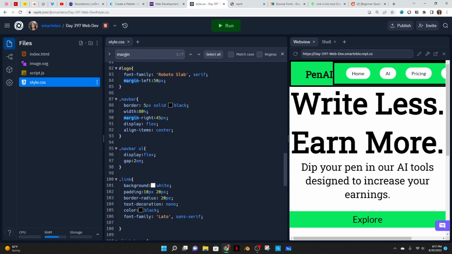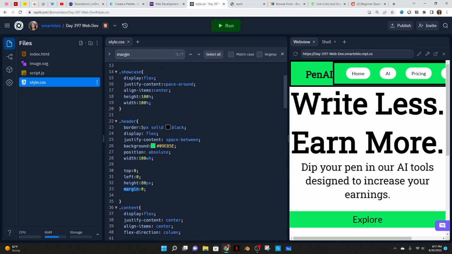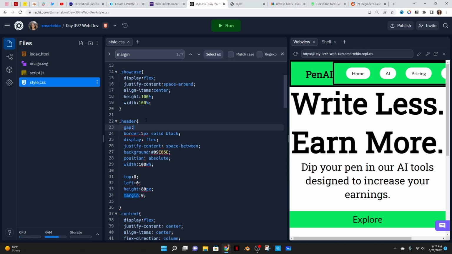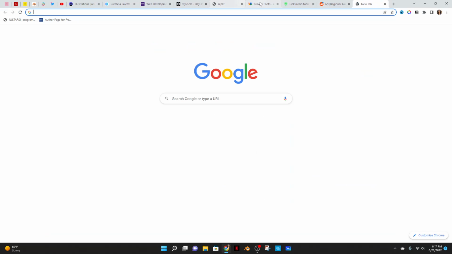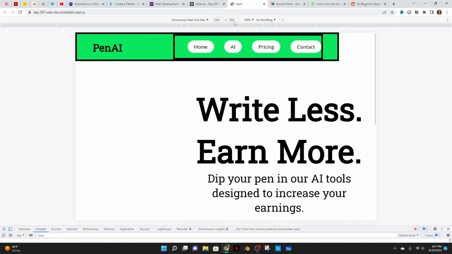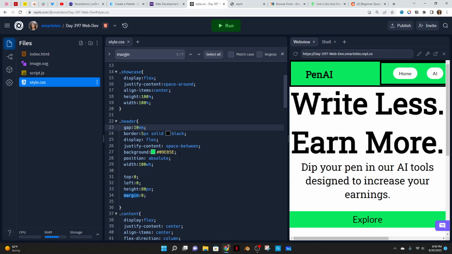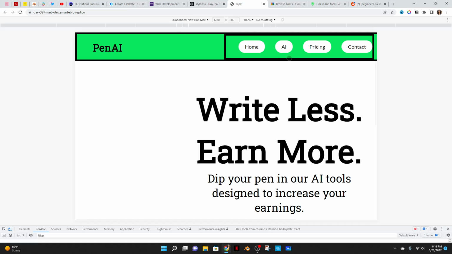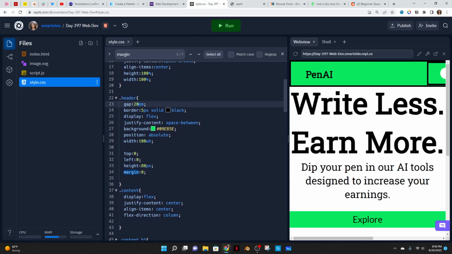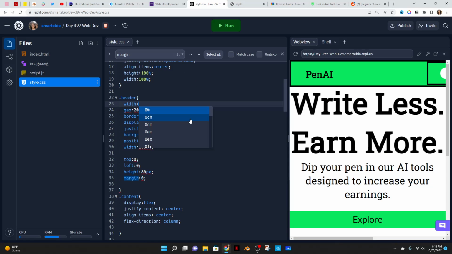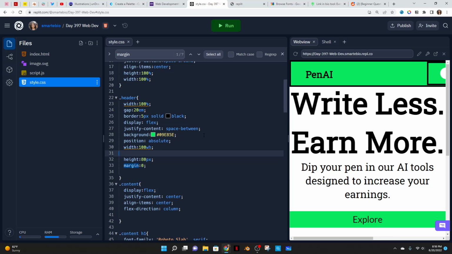I can go to the header and do a gap of 2em. Whoops, nope, 2em. That barely does anything. Oh, you know what I can do? How about just increase that? Oops, I keep opening a new tab. All right, I'll honestly just do this until it's fully there. Let me get rid of this here. So the header should have a width of 100%. These do nothing.